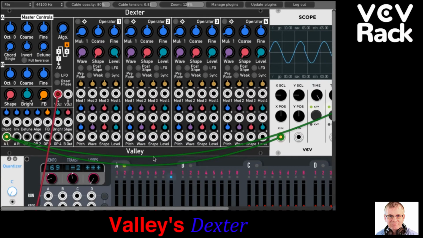We're doing another video tutorial today on the VCV Rack modular synthesis DAW. Specifically, we're doing a part 2 on a series on the Dexter module. This is by Valley. So Dexter is a synthesis module. It's an oscillator. It's a sound producer, but it's very complex. It has a lot of things we can do.